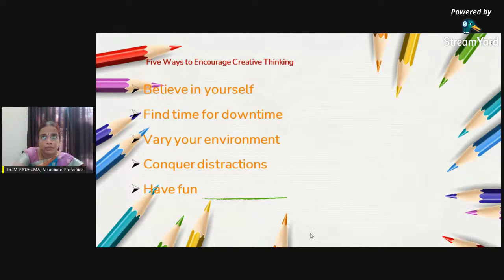Vary your environment. Just don't be in your place. If you are not getting anything, just go for a walk. Just change your environment completely. You will get a new idea.